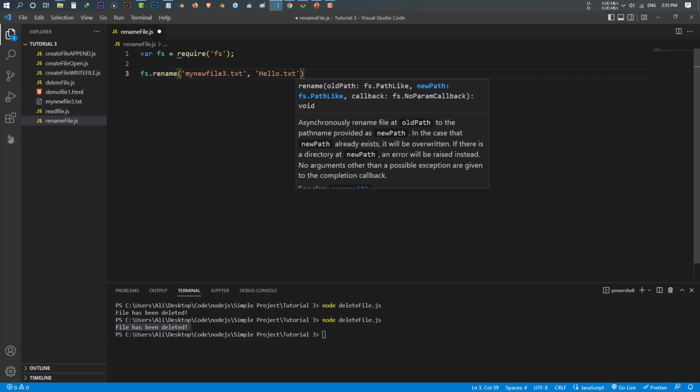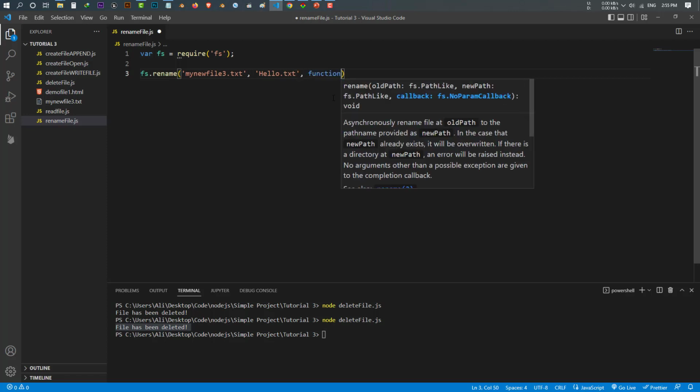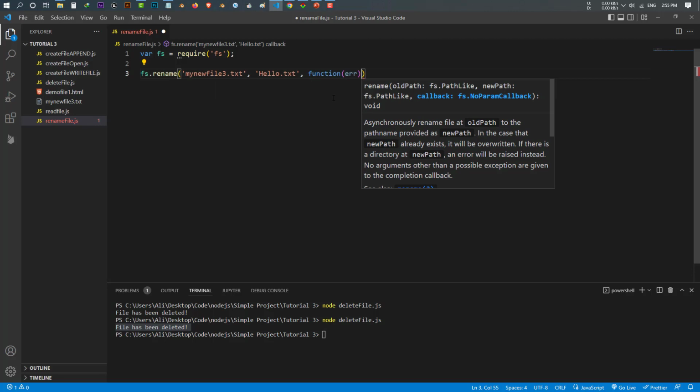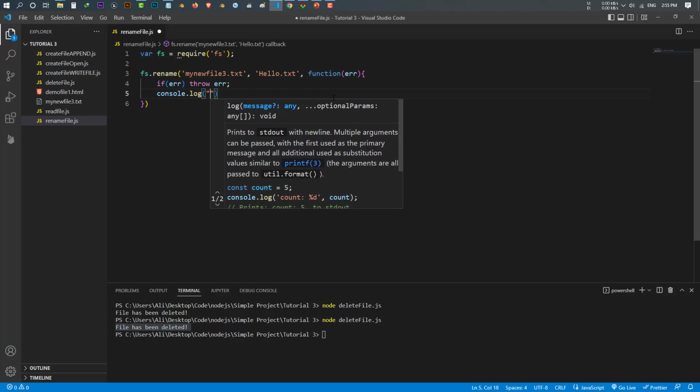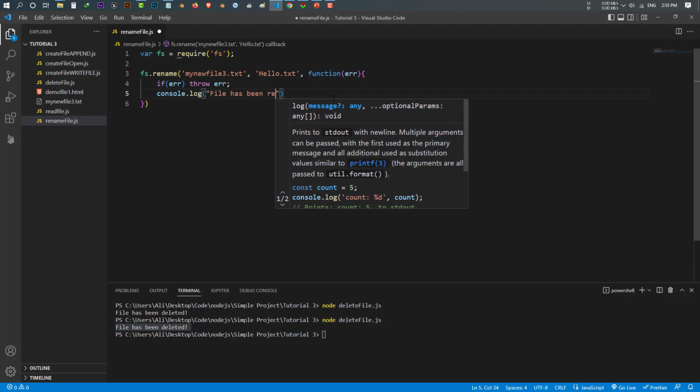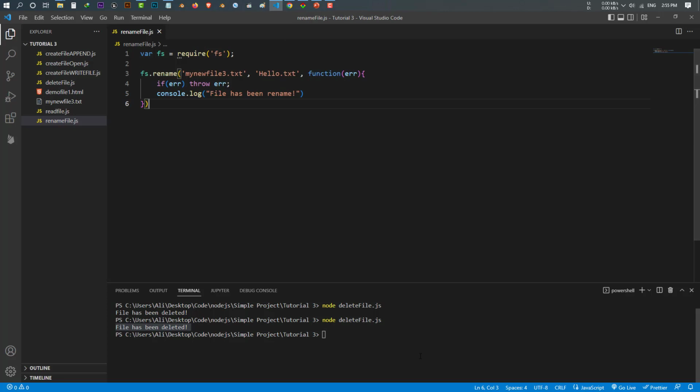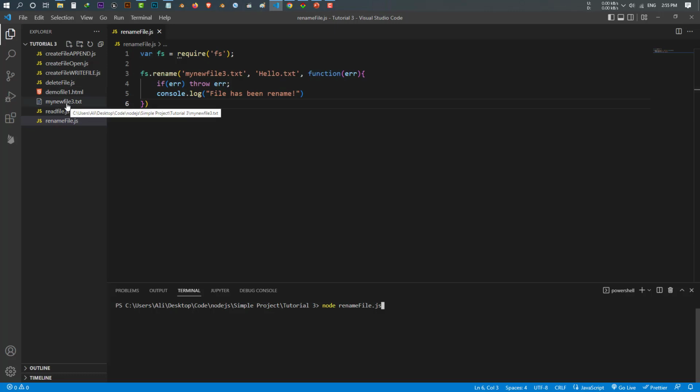And after that we have a function for error, and we check if there is an error, you want to throw that error. If there is not an error, you want to console.log file has been renamed. Let's save this one and go to my terminal, node renamefile.js. Let me run this, but have a look here, my new file 3.txt, its name will be changed to hello.txt. Let's run this command. As you can see, hello.txt, the file name has been changed.